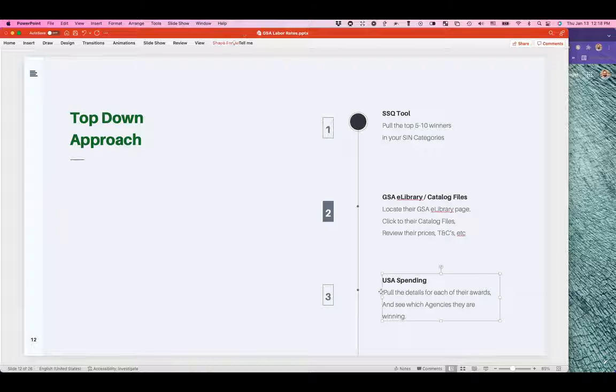And then the next place you could go is you can go right to the usaspending.gov site, and you can even pull details of the awards of those companies there and see, you know, GSA and open market, how are they doing? And you can also even see there what are the agencies.